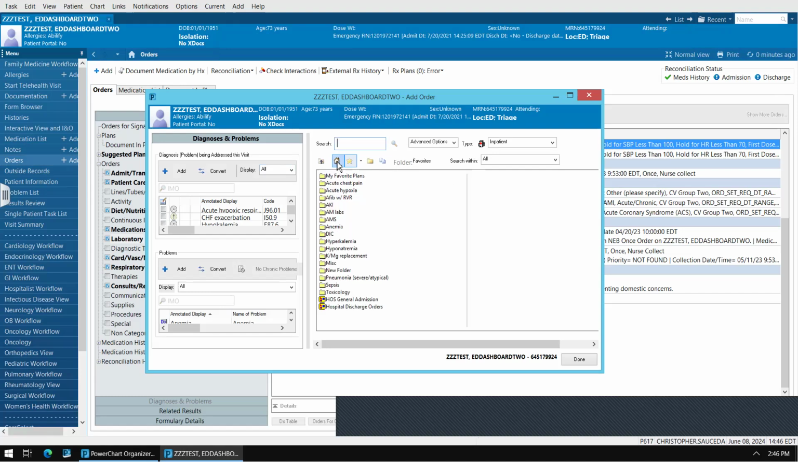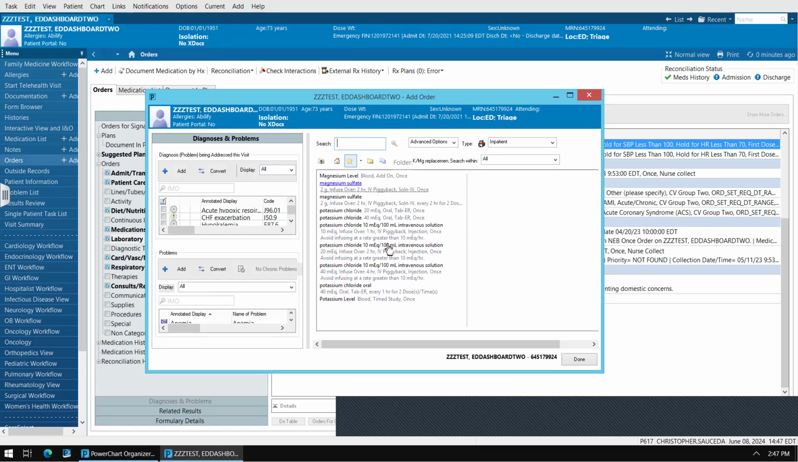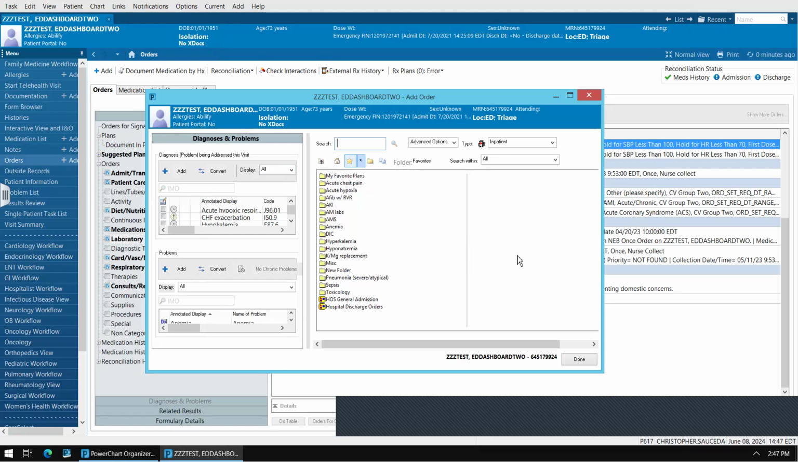So I would really recommend people go through and do that, at least for the ones that you feel would be important. Maybe you don't have to do all of them. The important ones I would say would be AM labs. This one's pretty useful too, electrolyte replacement, because that's something we do so often. And so, yeah, I think that's everything for this video.